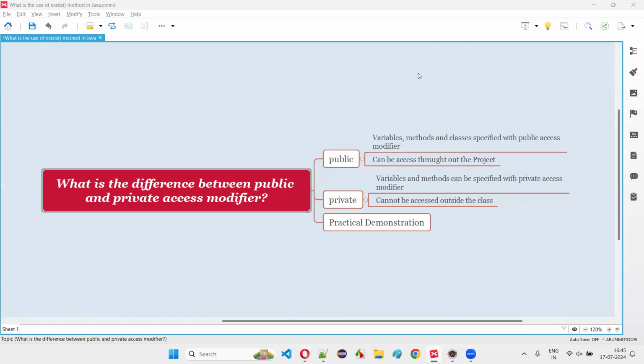Hello all. Welcome to this session. In this session, I'm going to answer one of the Java interview questions. That is, what is the difference between public and private access modifiers in Java?